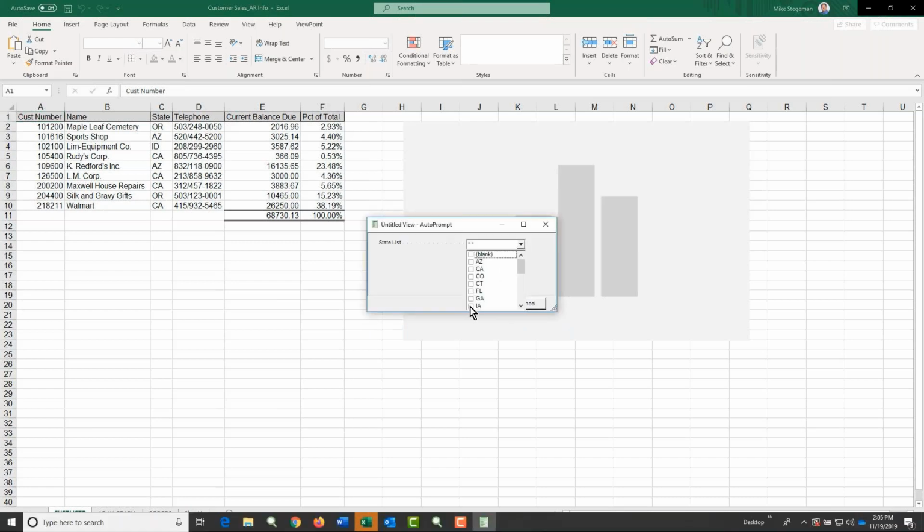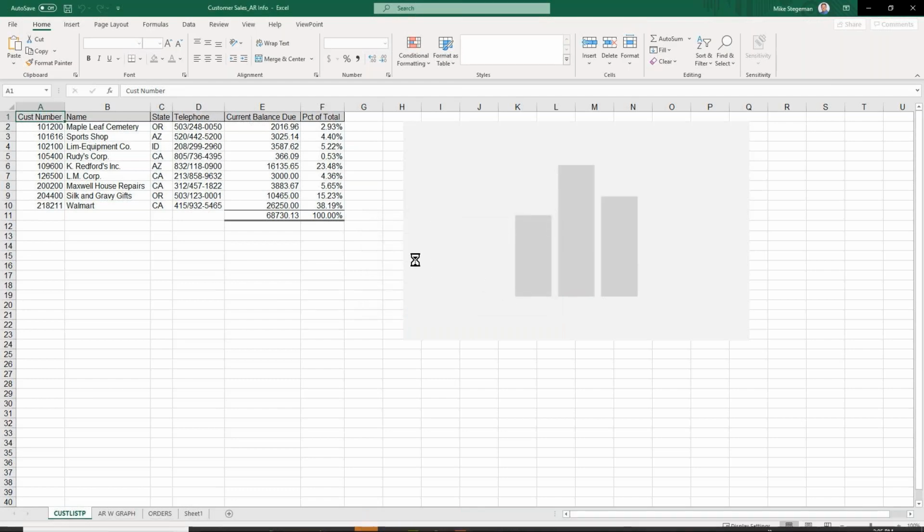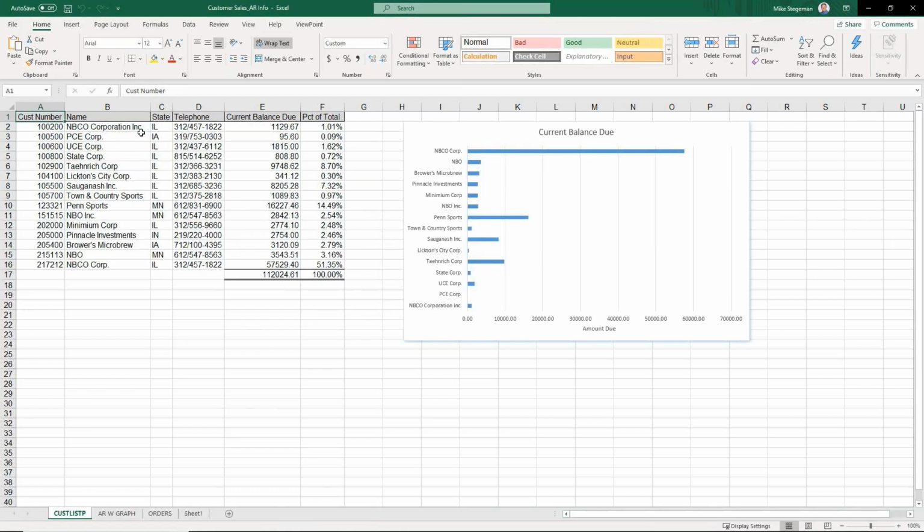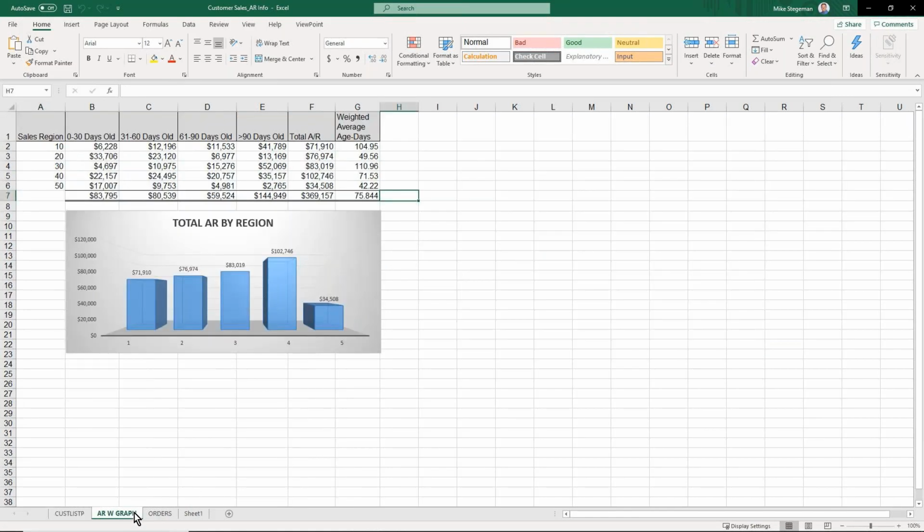Now here's my prompt, because the one that's running right behind us here has a prompt. And if you look real quickly, it's going to be the Western states, or I'm going to pick more Midwestern states. So now the data changes. My subtotal, my total gets pushed down, my percentage of total gets recalculated, my chart gets totaled.